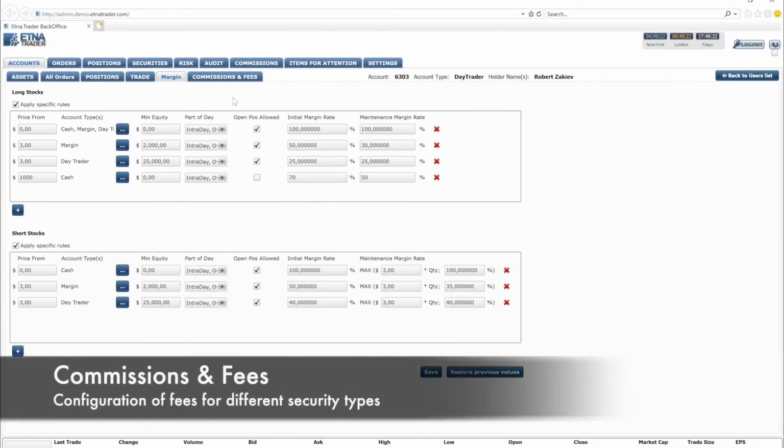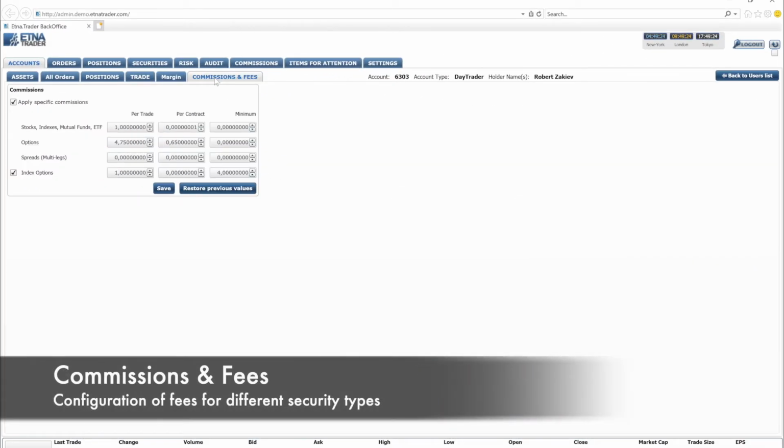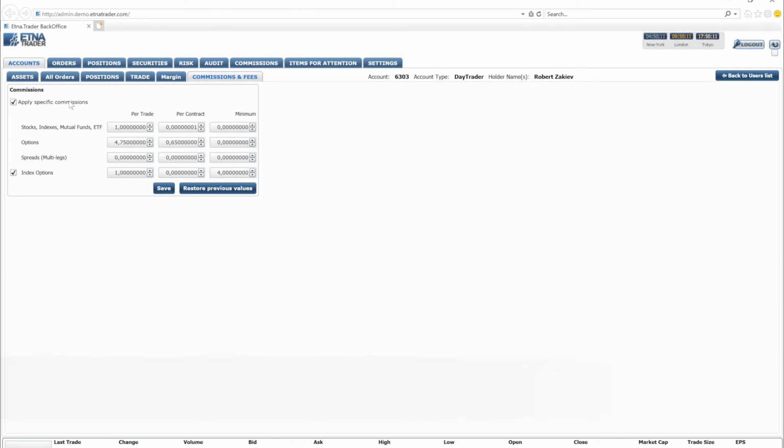Okay, now let's take a look at the last tab here, which is Commissions and Fees. This tab is quite simple. Here you can apply specific commissions for different securities. As you can see here, we have different commissions configured for stocks, options, spreads, and index options. For each security type, you can configure a per trade, a per contract, and a minimum commission.